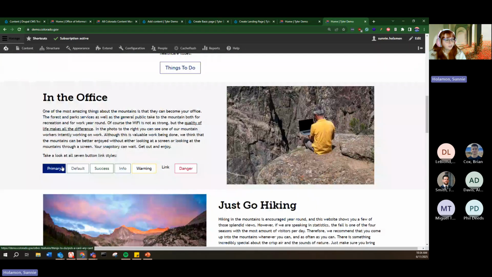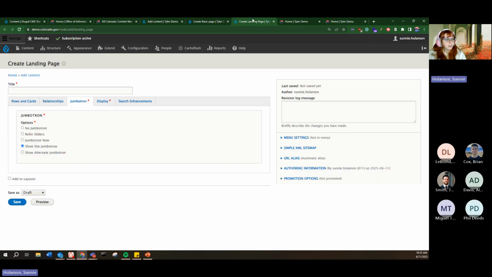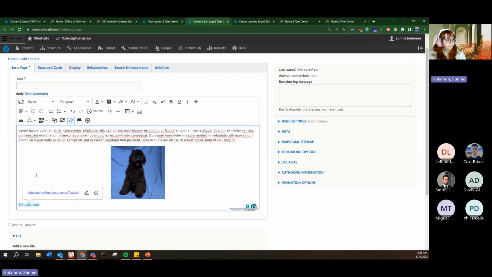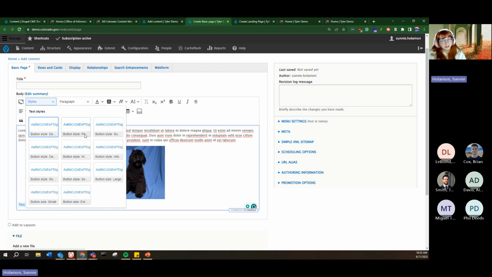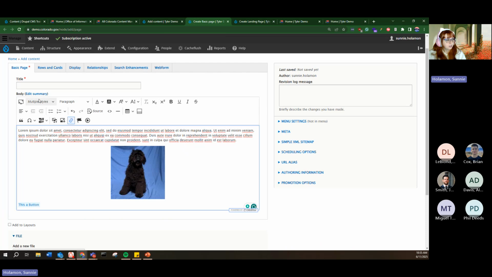In the demo, you may notice these lists of buttons right here: primary, default, success, info, warning, and danger. These are the colors that are available to use. So when I am setting up my button and I click on my styles, it's a little hard to tell because they're cut off, but this is primary, success, danger, warning, info, and default. So these first two rows are those colors to choose from. So if I wanted a red button, I would select danger.